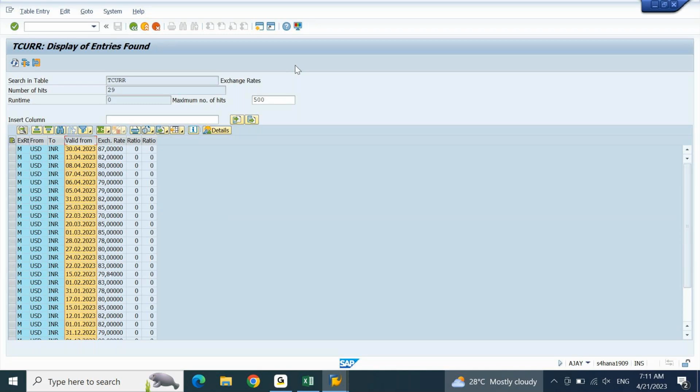Now your exchange rate always contains valid from, not valid to. If I show you this, let's say the first one for April, this is valid from when? 5th April. Now when is the next date after 5th April? 6th April, 7th April, 8th April, 13th April. So this rate is valid only on 5th because on 6th there is another rate.